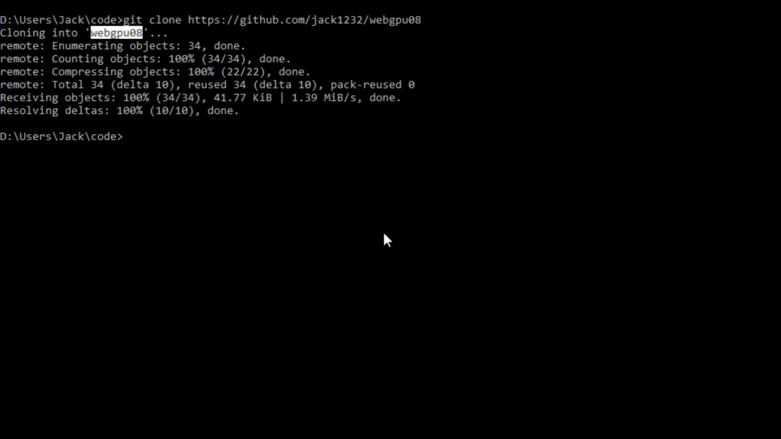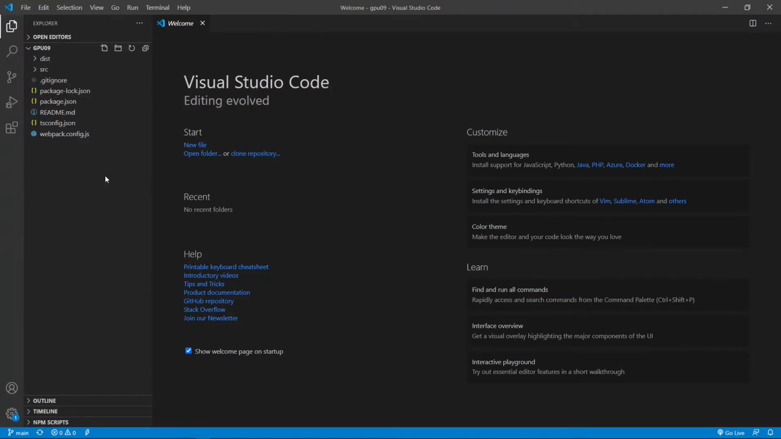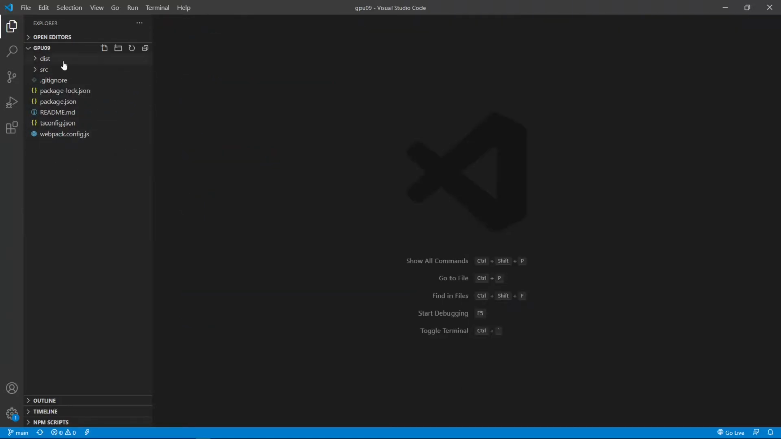Now we want to change the name of the WebGPU 08 to WebGPU 09. Rename, and cd into this new folder. At this point, we are going to start Visual Studio Code with the command code period. Okay, this is the Visual Studio Code interface. We can close this welcome page. Here contains all the source code used in the last video.